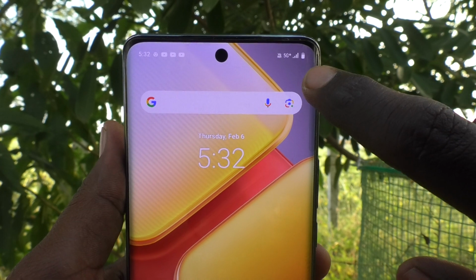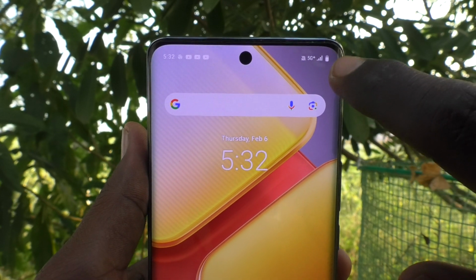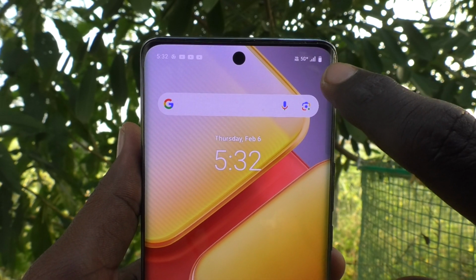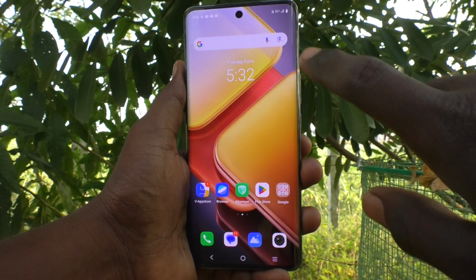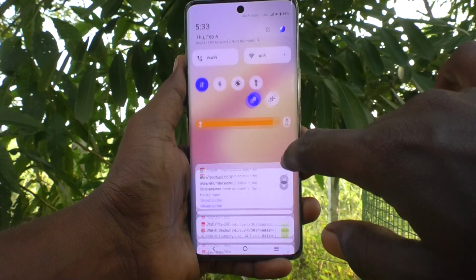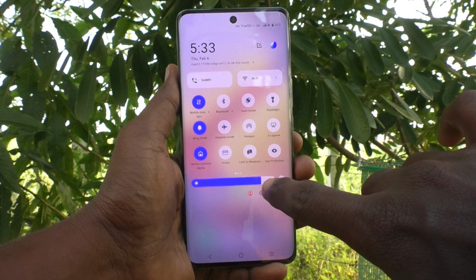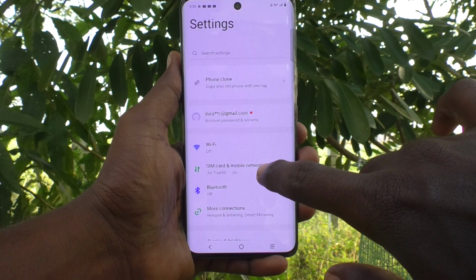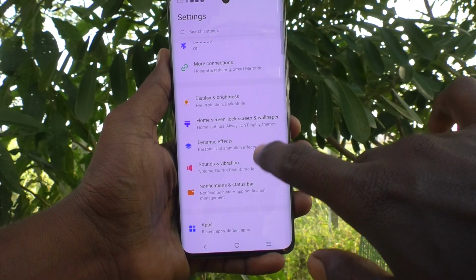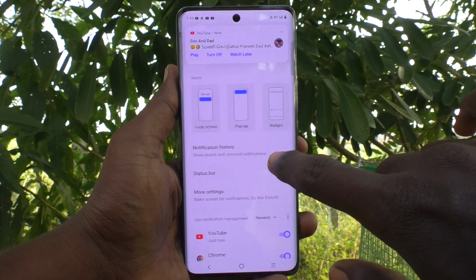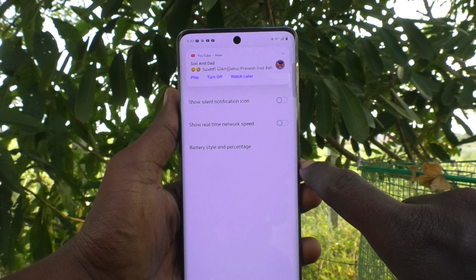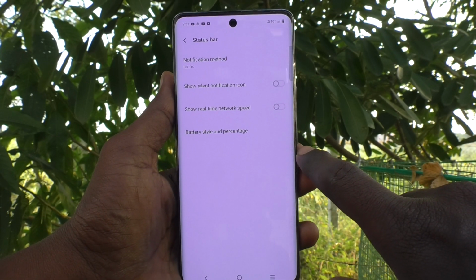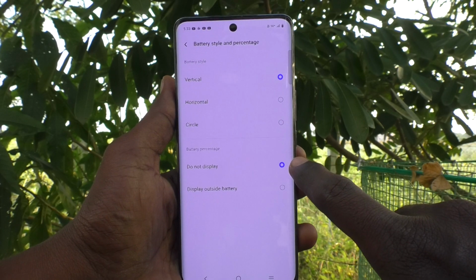Suppose you would like to show the battery percentage, how much battery percentage is remaining available in your phone, yes, you can do it. What to do, just go to the settings of your phone first. Go to the settings and then go to notifications and status bar, and here select status bar, and here we will find battery style and percentage.